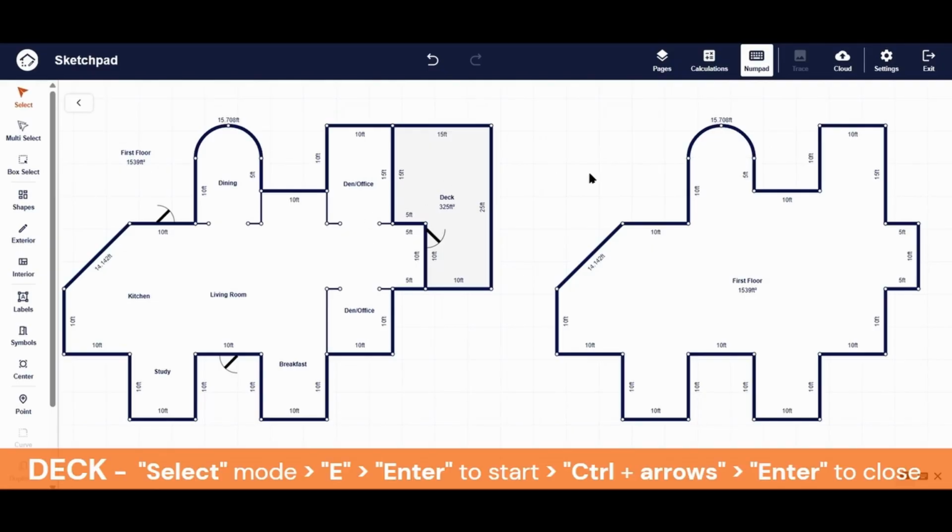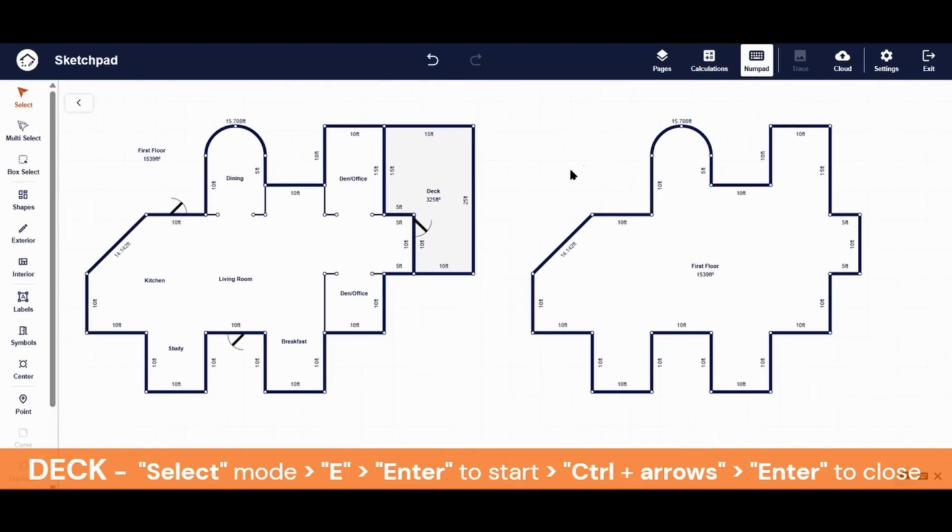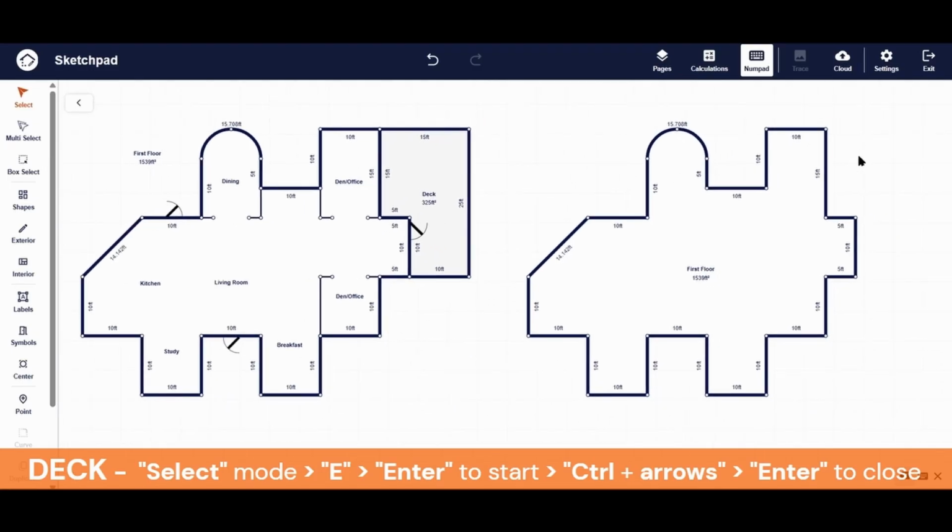Okay, let's do the deck over there. Need a little bit more room over here. Okay, here I'm in select mode, as you can see. You can click on the exterior, or you can just press E. Okay, right? A lot faster. You keep your hand on the keyboard. Okay, so again, you can press N.